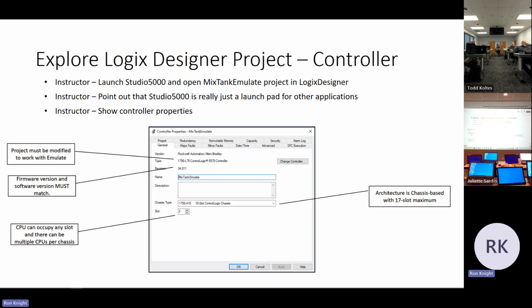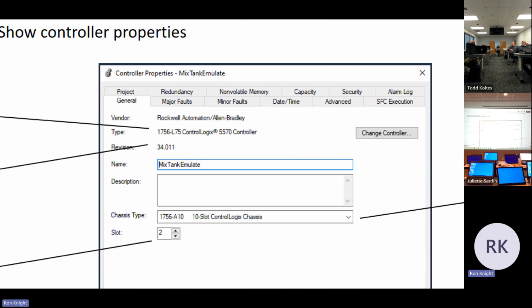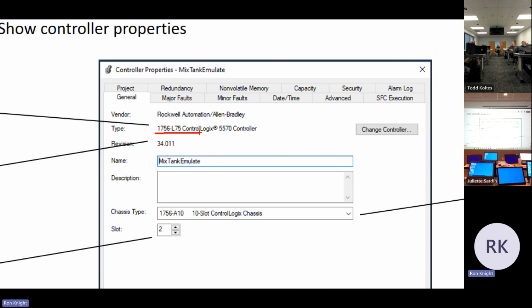Is it a ControlLogix? Is it a CompactLogix? Is it a GuardLogix? Is it safety? To find out, I would open up the project, go to the properties, and check it out. And you can see that this particular project is using the L75 controller.